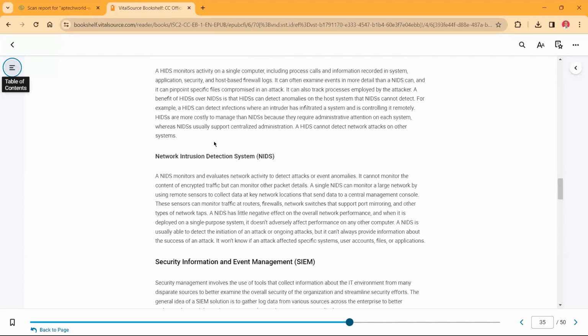Then we have network intrusion detection system, basically. A network intrusion detection system monitors and evaluates network activity to detect attacks or event anomalies. It cannot monitor the content of encrypted traffic, but can monitor other packet details. A single network intrusion detection system can monitor a large network by using remote sensors to collect data at key network locations that send data to a centralized management console.